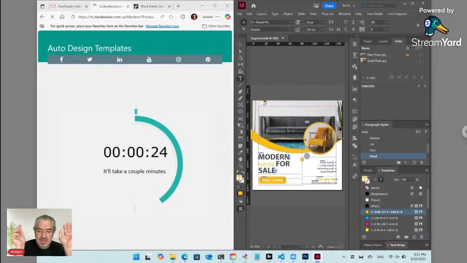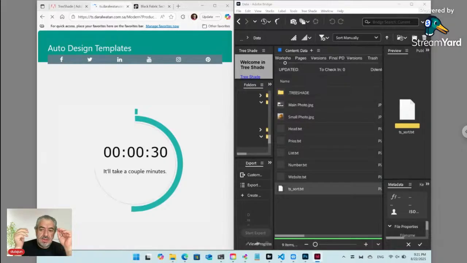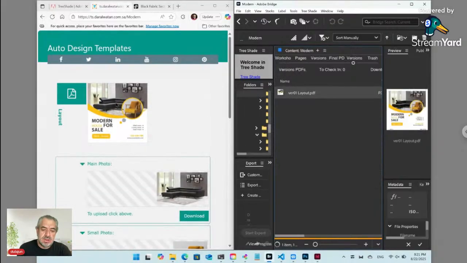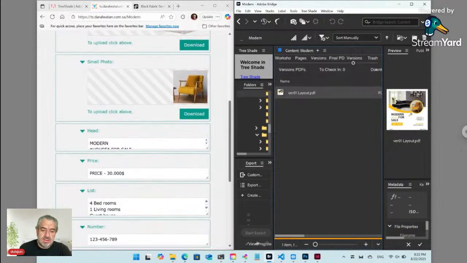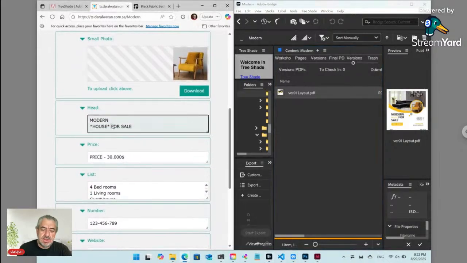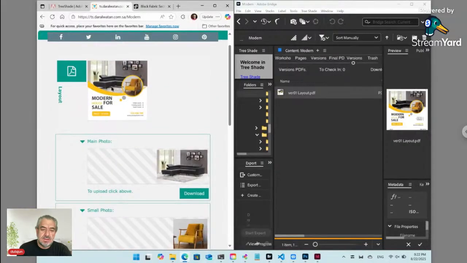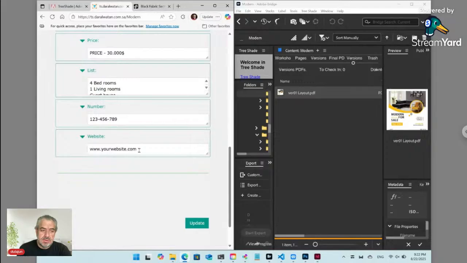Now I'm not clicking any buttons. Automatically updated, exported, closed, and within a minute the new design will be revealed to the end user with the new content. So you have the new content for editing and you have the design.